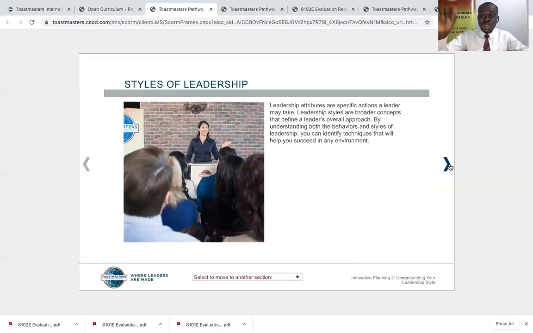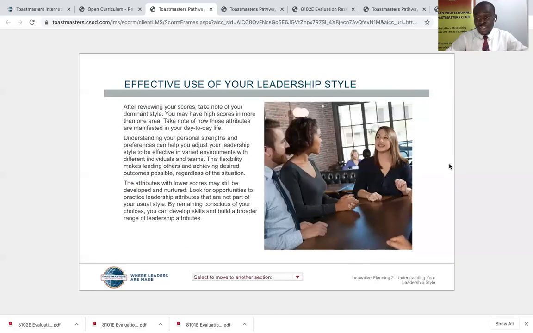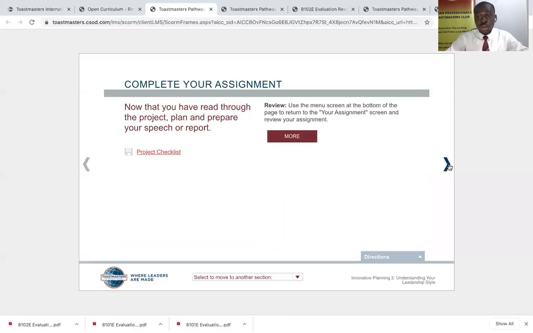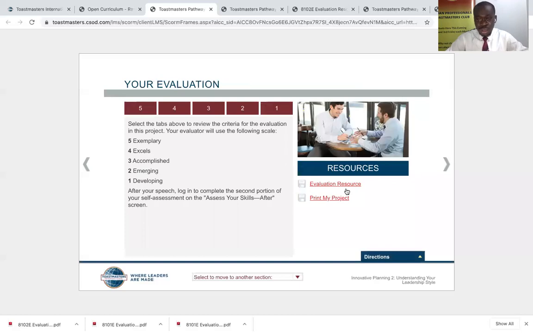Each of these projects I'm taking in Toastmasters has a competency that I'm learning. So here I learned about my leadership style. So these are very, very interesting. So you go forward and you download your evaluation resources. Don't forget to always download your evaluation resources and send them to your evaluator before the meeting day. All right, this is the evaluation resources.